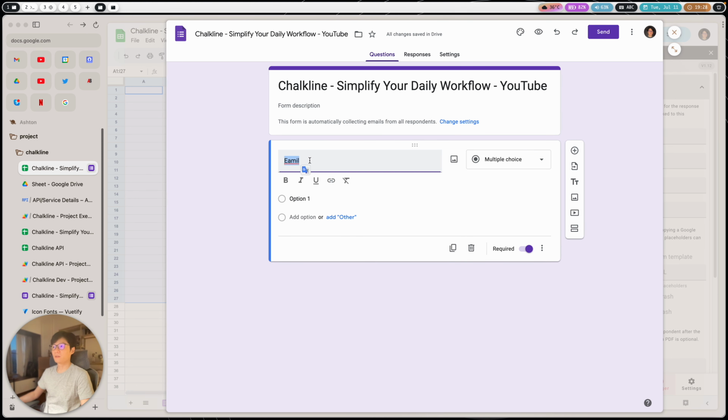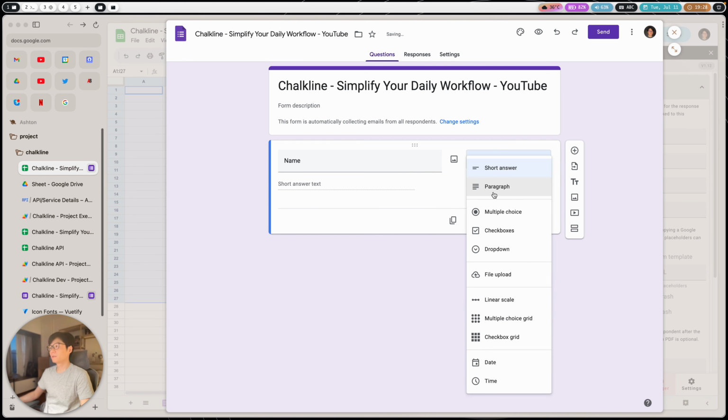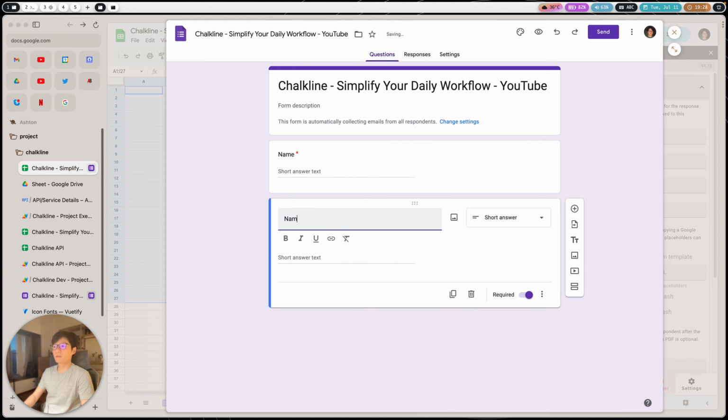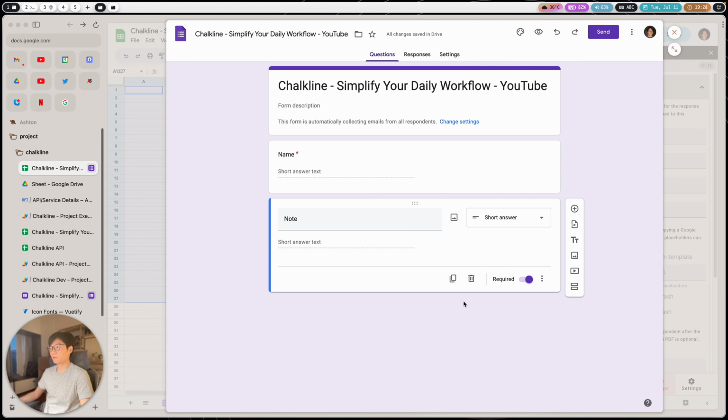I'm going to add a name field here, make it short. I'm going to duplicate this one. This is only for tests. And I'm going to give it a note here. Okay, just for testing, make this required. All right, so we have a name field and the notes. I think that should be enough for testing.